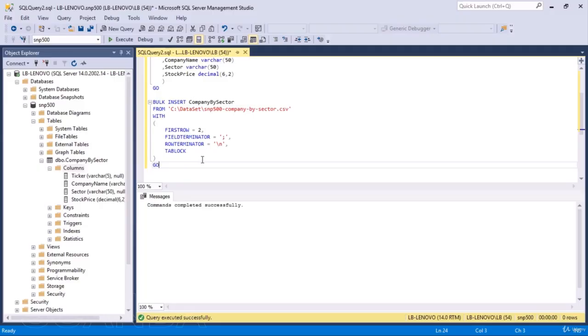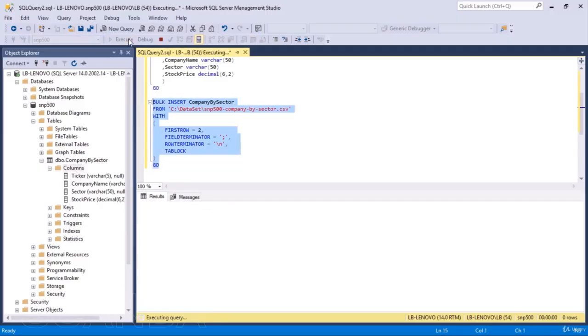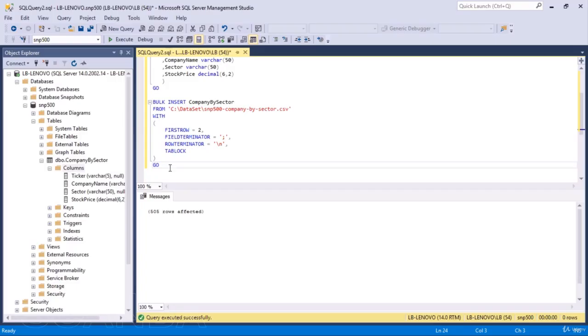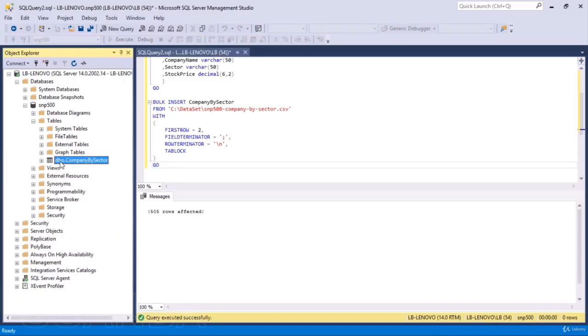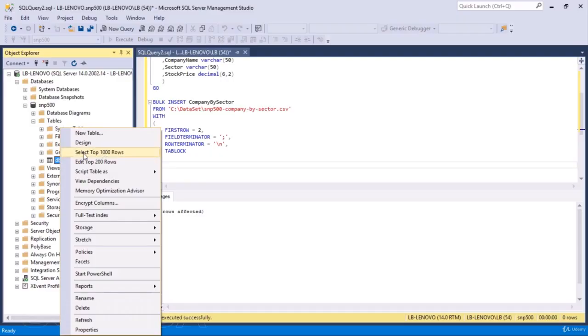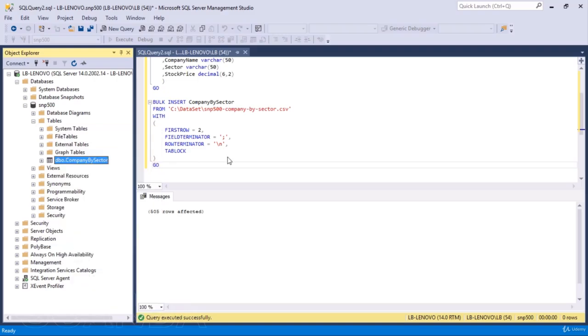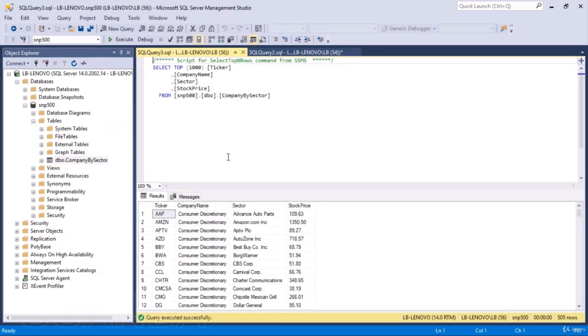After the command is executed and the data is successfully loaded, the SQL server reports how many rows were loaded. In our case, all 505 rows were successfully loaded. To check the data, we can right-click on the table name. And then click Select Top 1000 Rows in the drop menu. The SQL server will automatically create a Select SQL query in the new query window and execute it. As a result, we will see the content of the table in the message window.